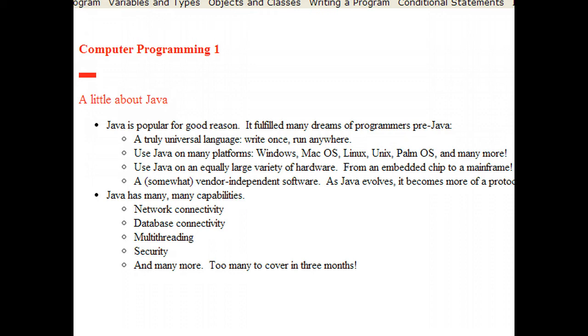Part of that is because Java is a very capable language. There are a lot of things that Java can do. You can talk across a network. You can connect to a database. You can have multiple threads. In other words, while the user is interacting with the user interface, you can be caching data at the same time. It's very important. It has security built in. A lot of these things play very well for the mobile phone.